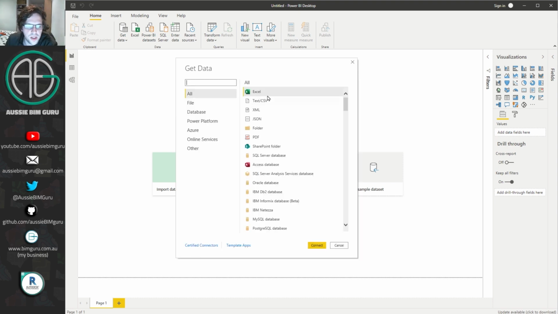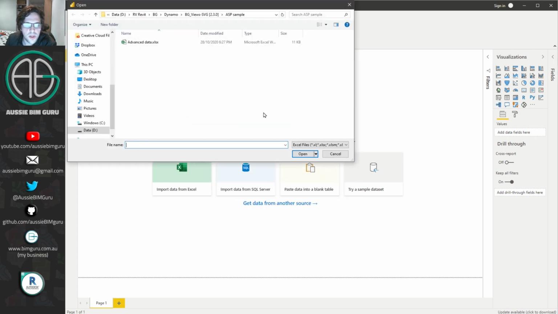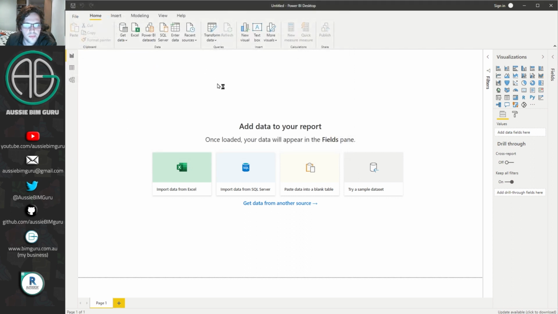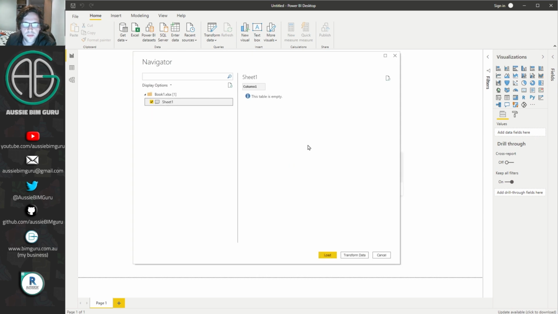So at this point, you can pick a lot of different data types in Power BI. It's an amazing software. We're just going to get our Excel data. So in this case, I'm just going to go grab Book 1. And it'll prompt you to pick a sheet or sheets of data. I'm just going to pick Sheet 1.